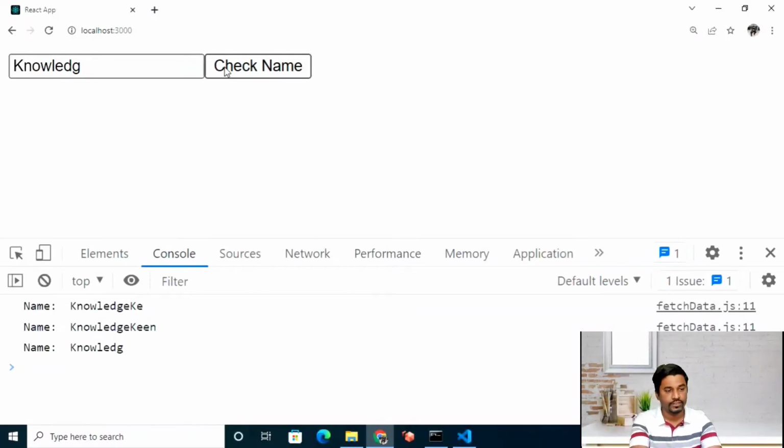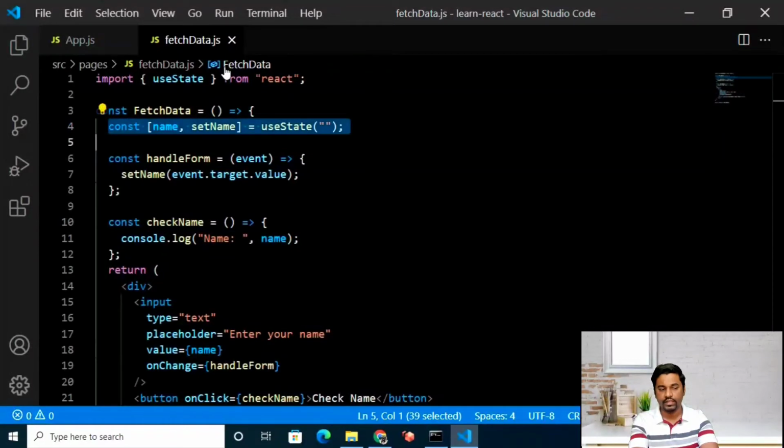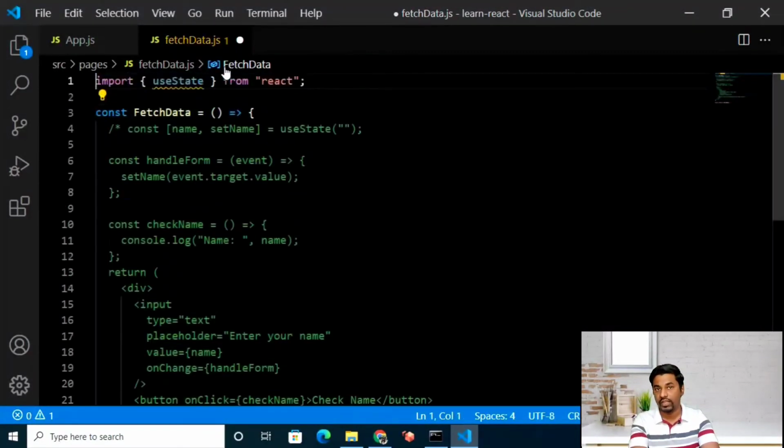Easy, right? So this was the controlled way of handling everything, correct? Now let me simply comment this out, because we are going to see the uncontrolled way of doing the same thing.